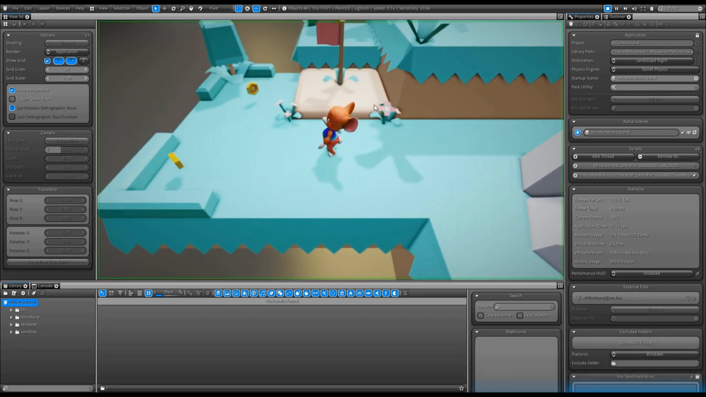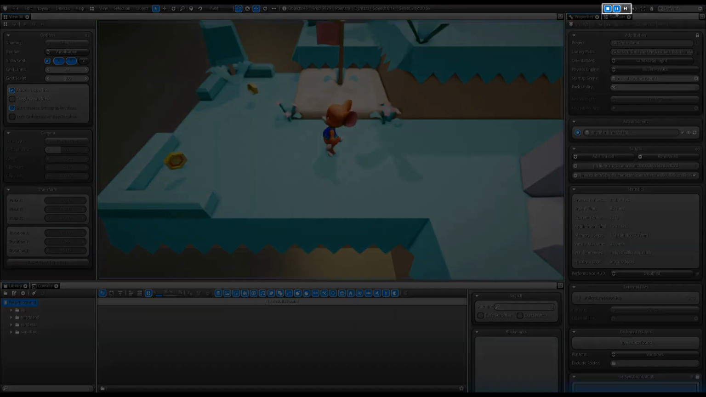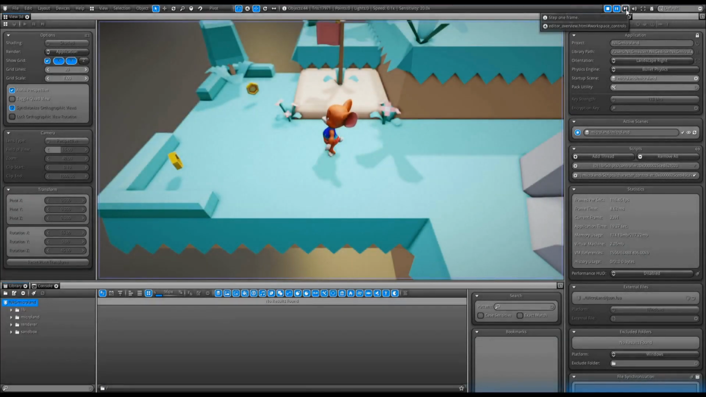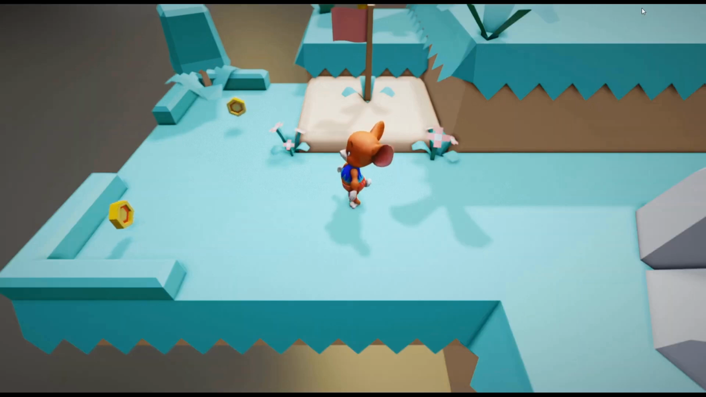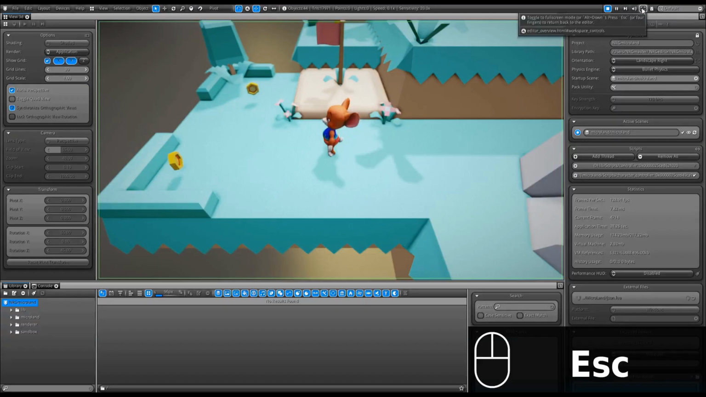At any time, you can pause and step frame by frame. The sound button can be used to turn on or off the volume of your application. And if you wish to simulate a full screen experience, you can simply press here. To get back to the NRG editor once you are in full screen mode, simply press the escape button.